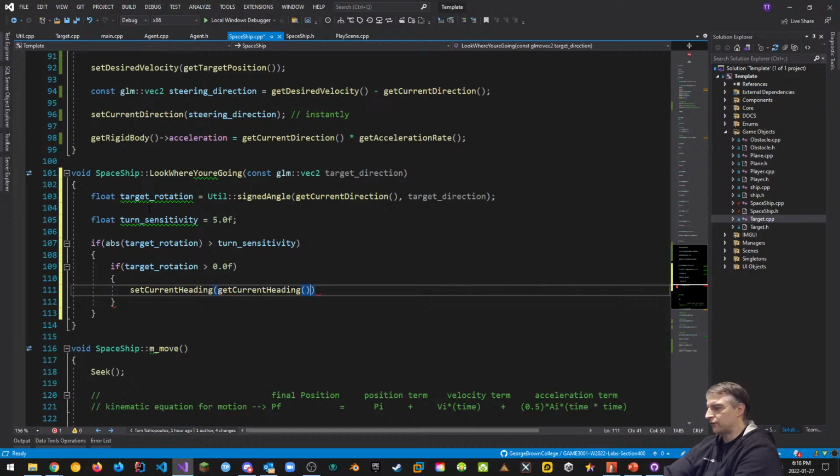Heading is an angle, direction is a vector. And then we add to it whatever the turn rate is. Okay, so that's what that is.